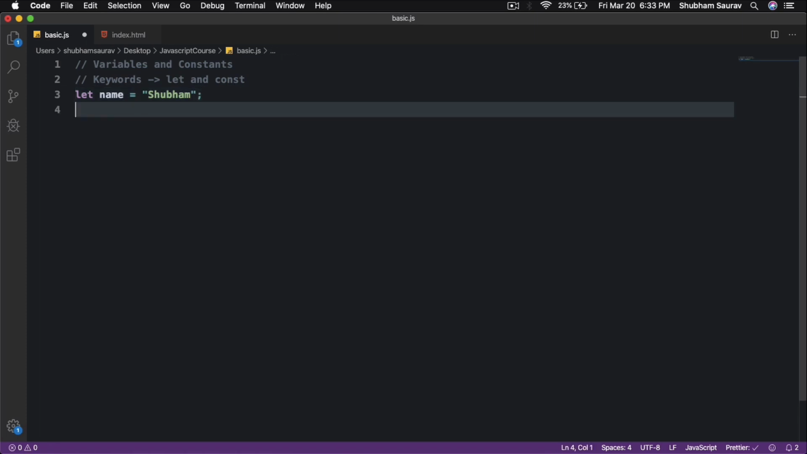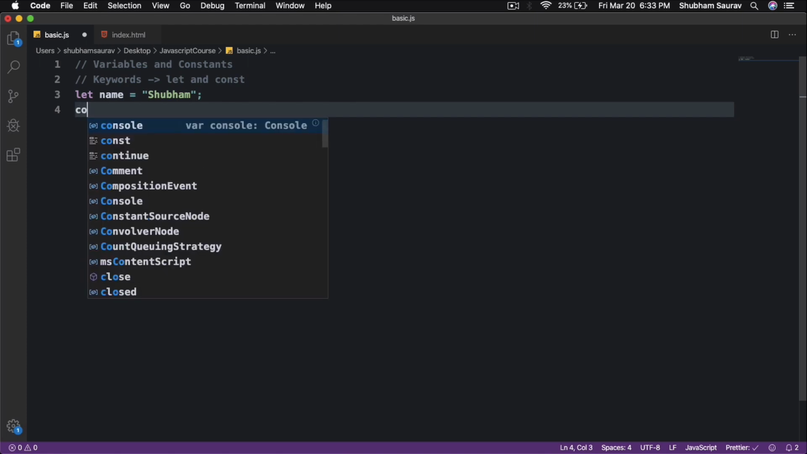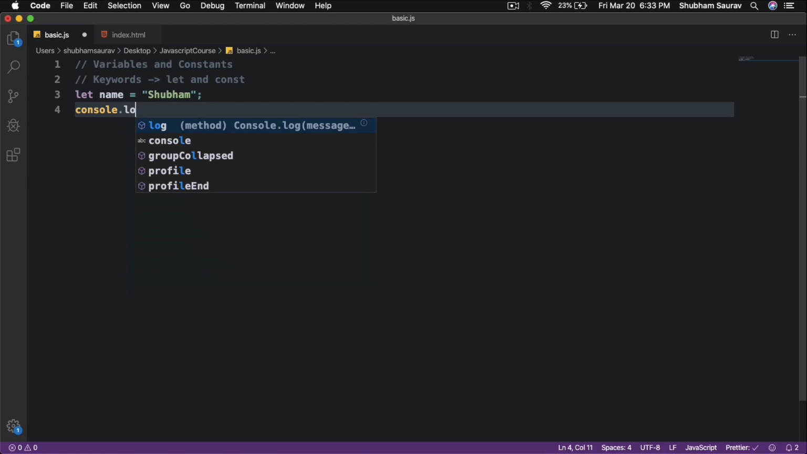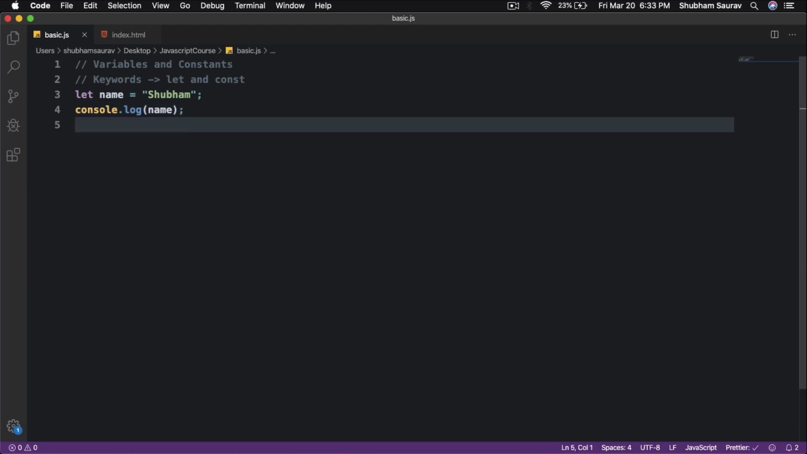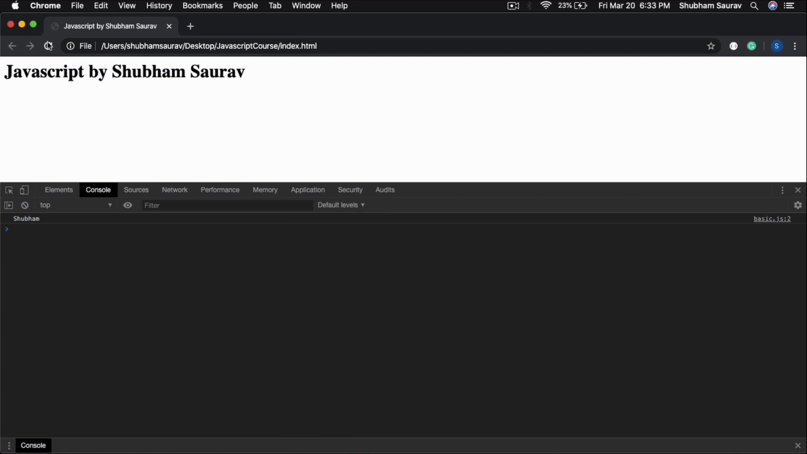Okay, and to print the value of this variable, we can use the console.log statement. So console.log, and inside of it we can use our variable name, which is name in this case, and at the end we'll use the semicolon. I will save this program, then go back to my Chrome and refresh this, and you will see Shubham right here.